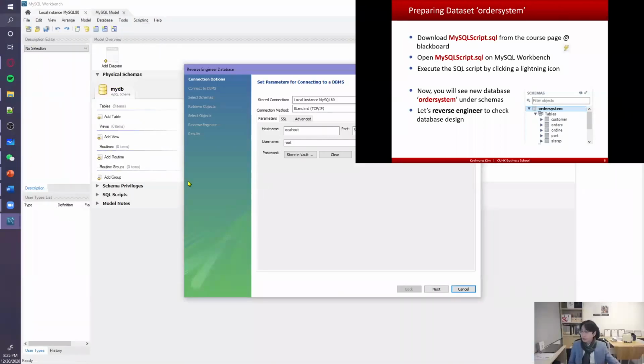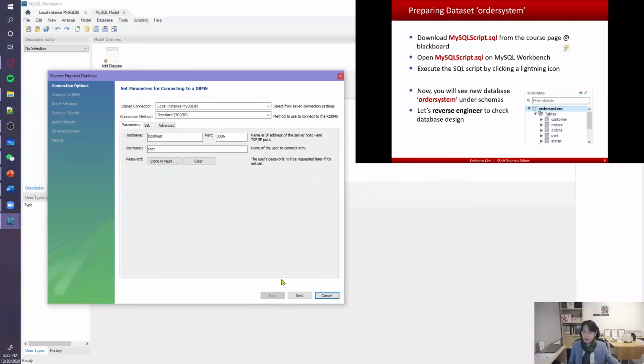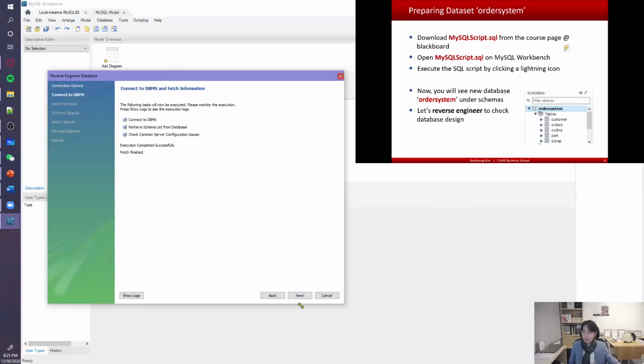Okay, then it shows this menu, right? In this menu, simply click next. Don't change anything, click next. Click next again. Then select the schema you want to include. Simply check order system only. Don't check test. Test is what we made last time, but don't check it. Only check order system in this case, because we want to know how the order system database is implemented. Then click next.